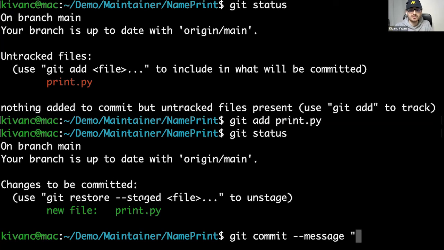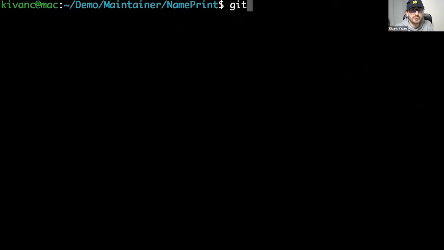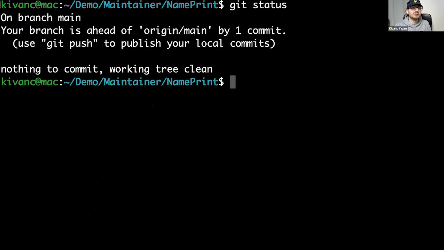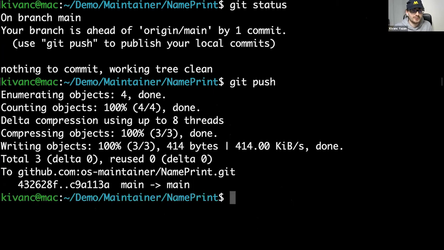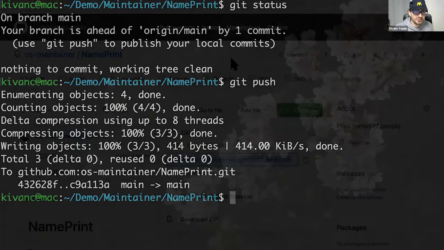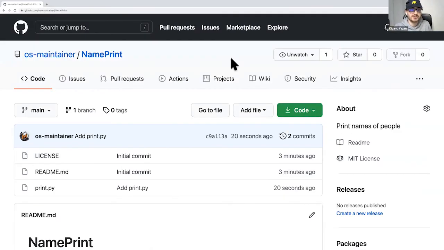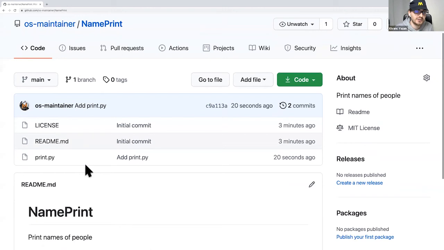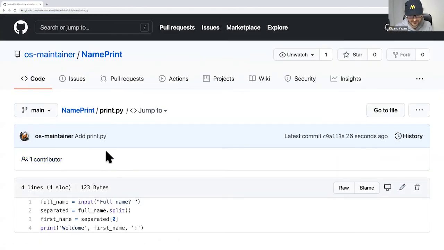creating the actual commit. So I'll do a git commit --message add print.py. And now git status will tell me my branch is ahead of origin, and origin here refers to GitHub. The next step is running git push. And as a maintainer, I should be able to refresh this page and see two commits now. The latest commit is called add print.py, and the print.py file is here.